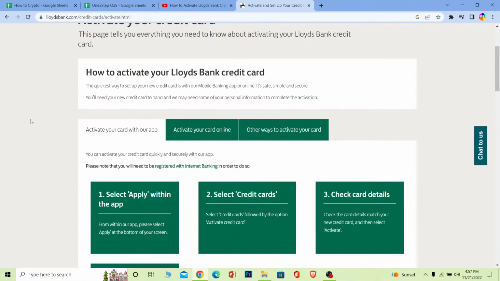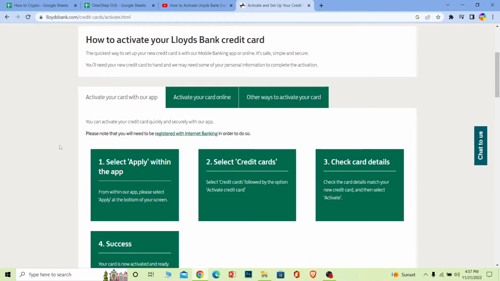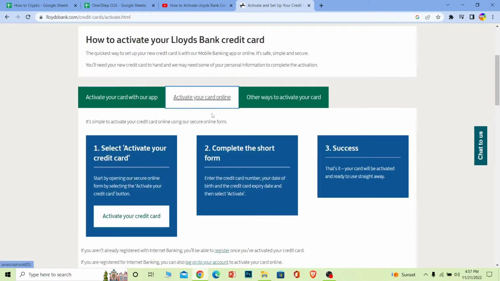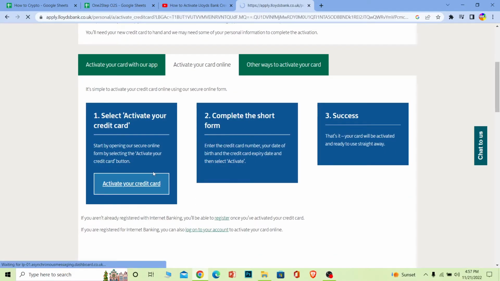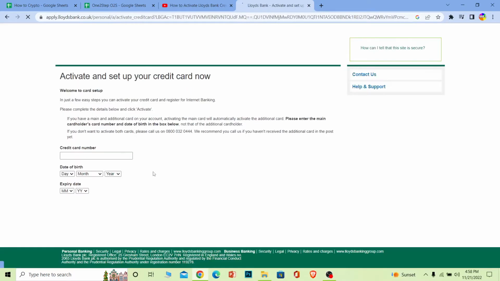Over here, scroll a bit down, and if you have the app of Lloyds Bank, you can activate your card from your app as well. But if you don't, you can click on activate your card online and choose activate your credit card. Once you do that, it's going to take you to the credit card activation page of Lloyds Bank.